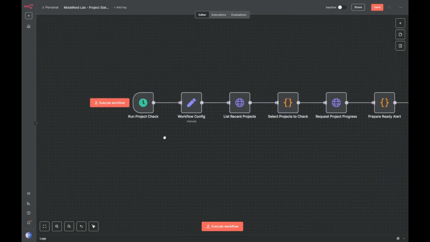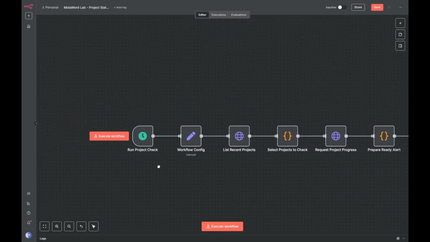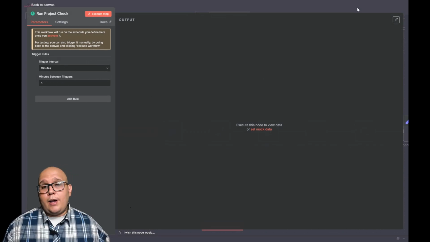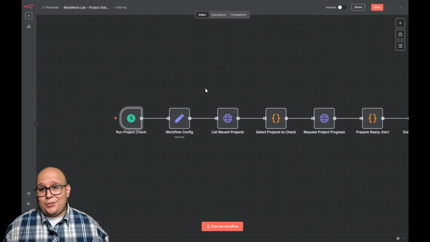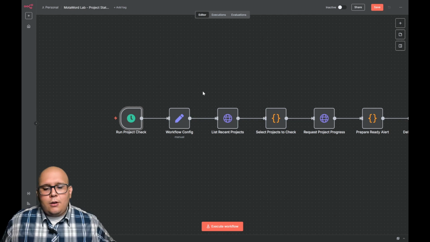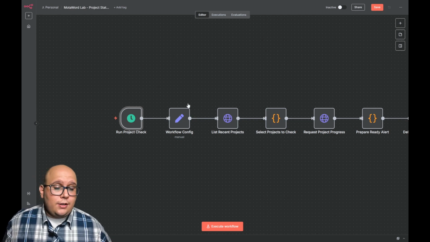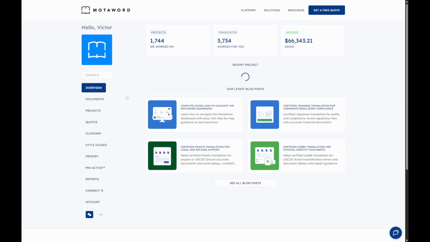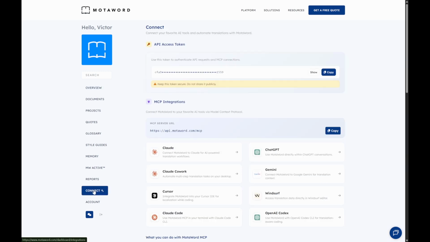The first node is a schedule trigger that runs the workflow at regular intervals, every few minutes. And you can adjust this depending on how frequently you want to know about your project's progress. Next comes the most important step, which is the configuration step. Here you'll set up your MotaWord API connection by adding your bearer token. And of course you can check this by creating an account at MotaWord and going to your dashboard and clicking on the Connect tab.